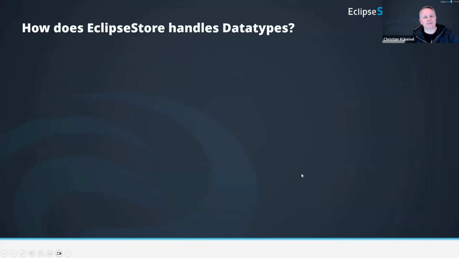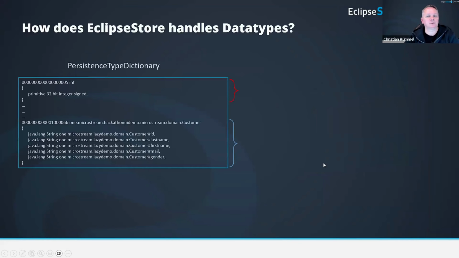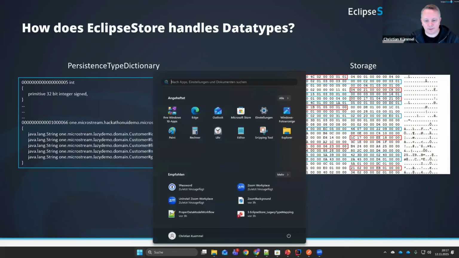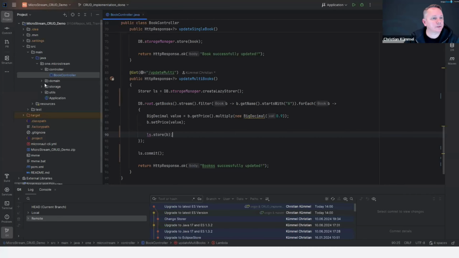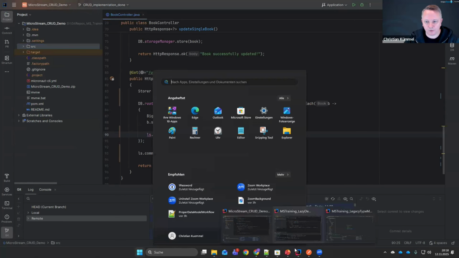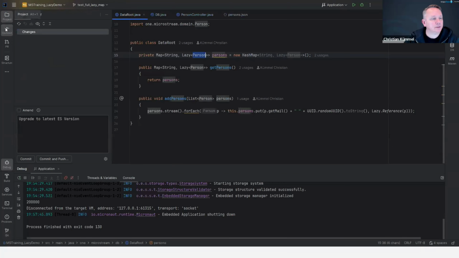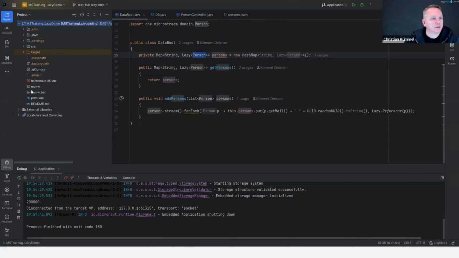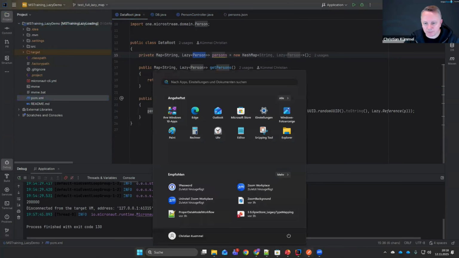Okay, how does EclipseStore handle data types? So that's the basic question. What we see here is the content of a persistence type dictionary. And I told you at the beginning of the course that we could jump into such a dictionary, one moment. Maybe we could see the storage here. Come on, we need one.